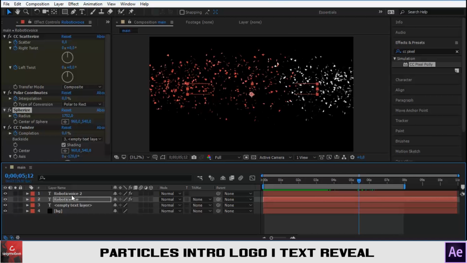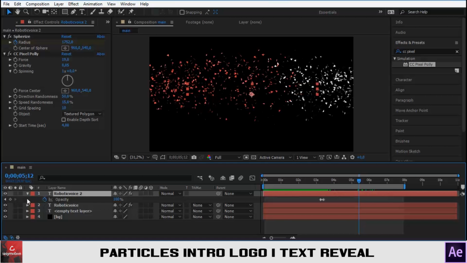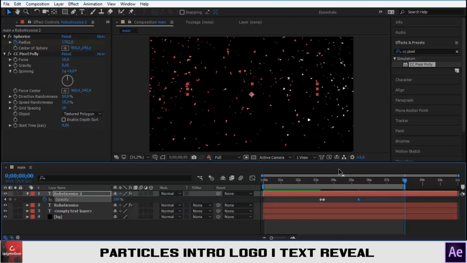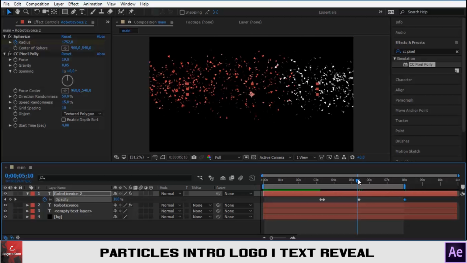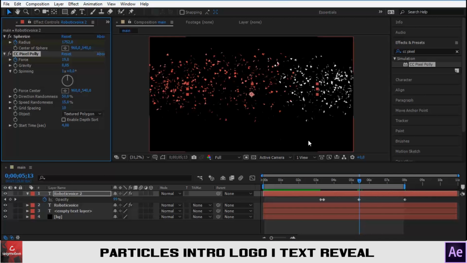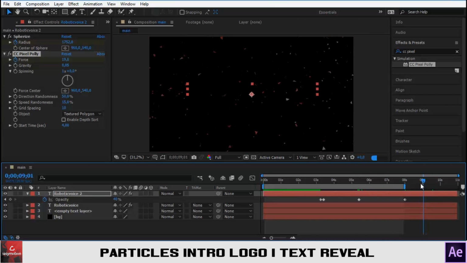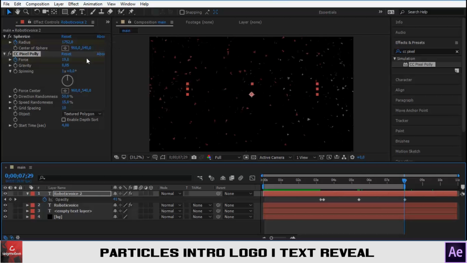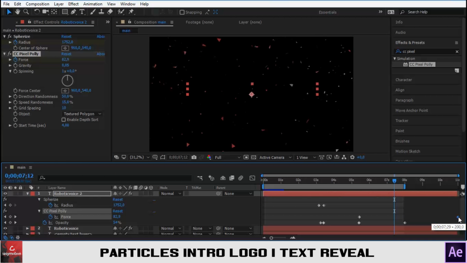Now move to 5 seconds and keyframe the opacity. Then at 8 seconds make it 40. Keyframe the force at 5 seconds and change it to 200 at 8 seconds. Or maybe move the keyframe to 11 seconds.